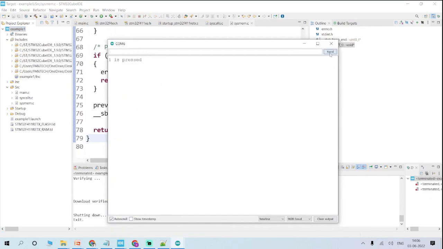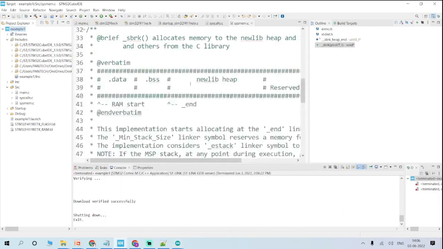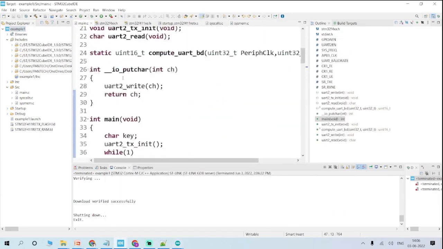Okay, I give send, 1 is pressed. I send 4, nothing happened. 2 is pressed. Okay, so it's working. So you could have your own logic. I send 4, nothing happens when I send 5. When I send 1, it's 1 is pressed. Okay, so I'll explain the code one more time.